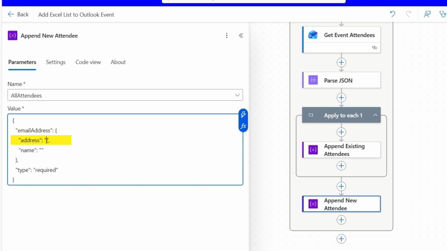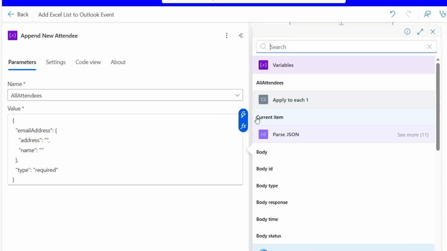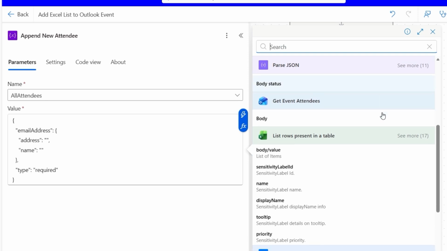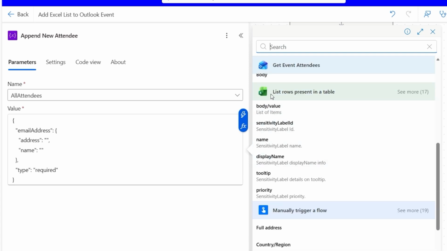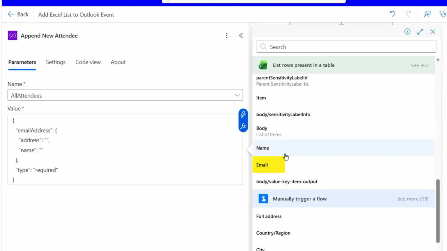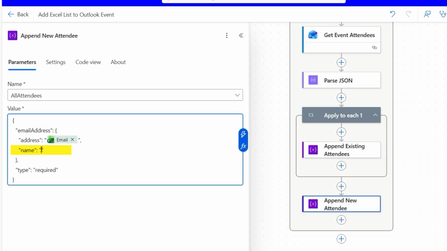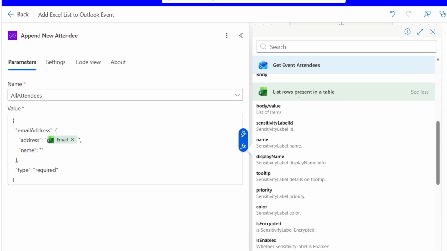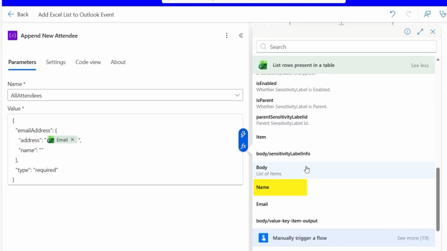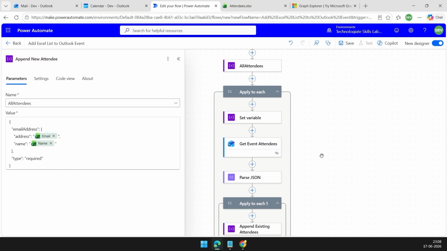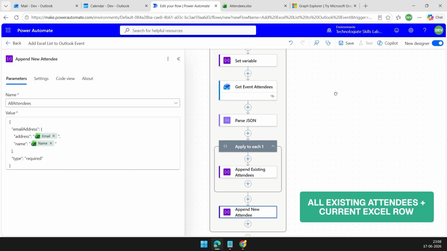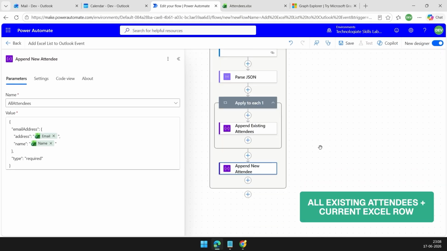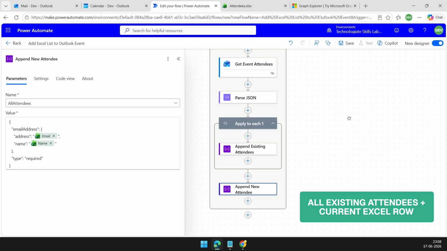For the address, the email address, I'll put the cursor here, and then from dynamic content, I need to select the email address from the Excel file. So here's the action list rows present in a table. I'll click see more and here I see the email. For the name, I'll select the name from the Excel table. So here under list rows present in a table, I'll select the name. Now the all attendees array contains all existing attendees plus the current person from the Excel row.